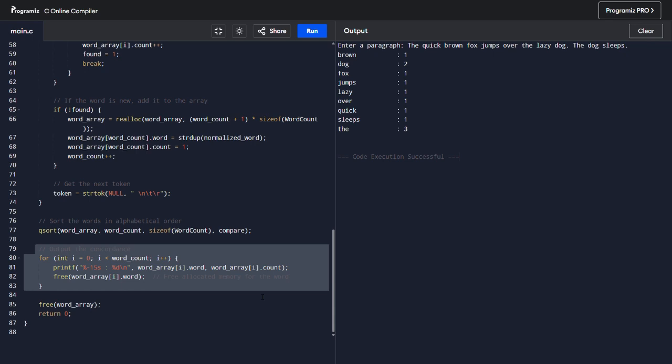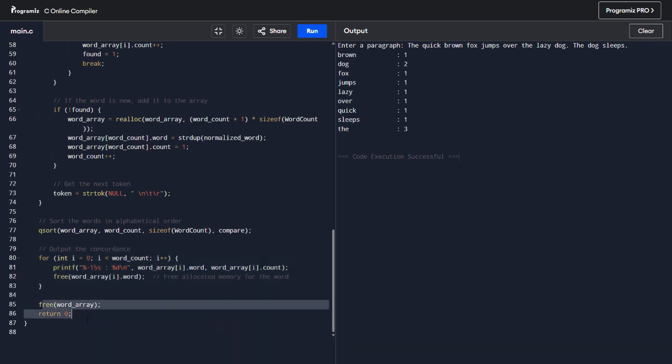Finally, the last part is freeing the word array. It goes through all words and frees the memory allocated for each word. The program then frees the memory used by the word array itself. This ensures that all dynamically allocated memory is properly released before the program exits.